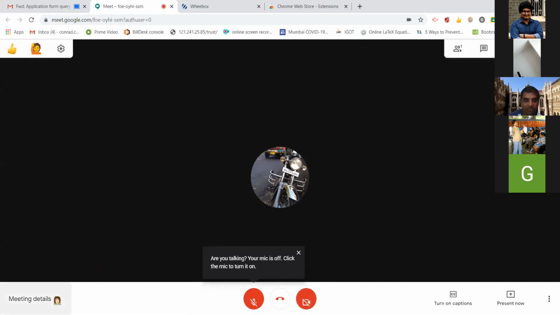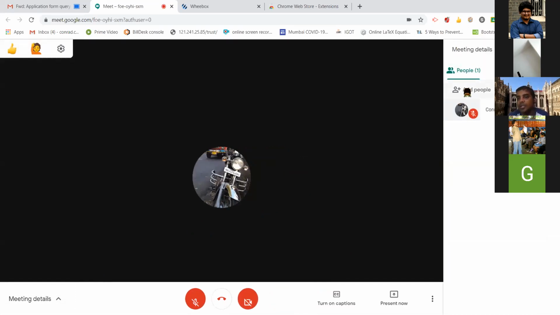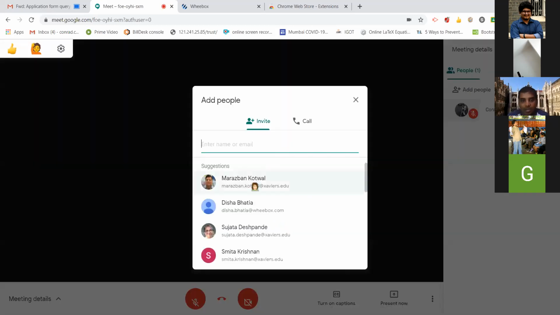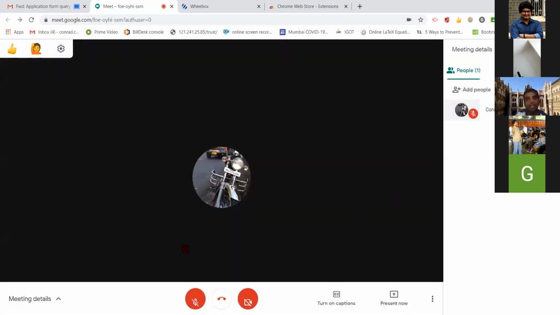There are multiple ways in which you can do it. One of the simplest ways is, you see this People tab here, like you see participants in Zoom. This is the participant list in Google Meet. You click on it and you can add people here. Just click on Add people, and this pop-up occurs. You type their name. So there is Marazban here. There are a few people in my organization here. I can just click their names and they will get an invite to this link, and they can click on the link and join in.